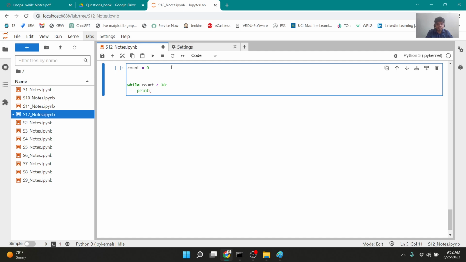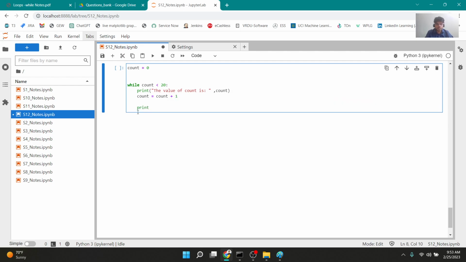print the value of count is, and here I'm going to write count equals count plus 1, and here I'm going to write print I am outside the loop. At the moment, it's a normal program.